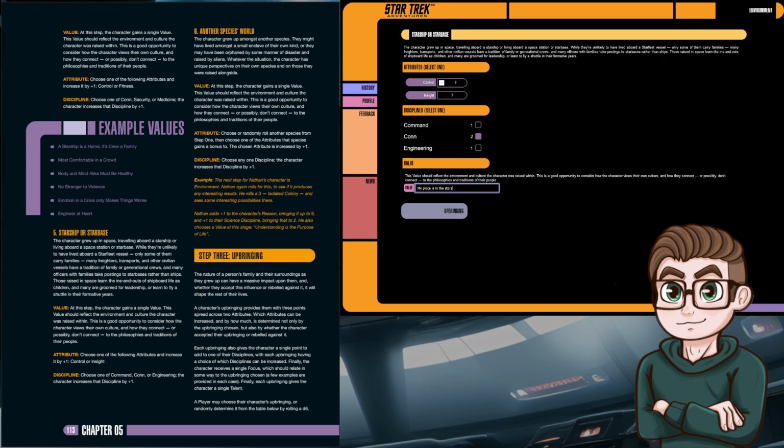He grew up on a starbase, obviously was on ships occasionally. I don't think he would want to have a permanent posting. He would absolutely want to be out and about doing these things. That might be too generic, but we'll go with that for now. And if I need to come back to it and change it, I can.